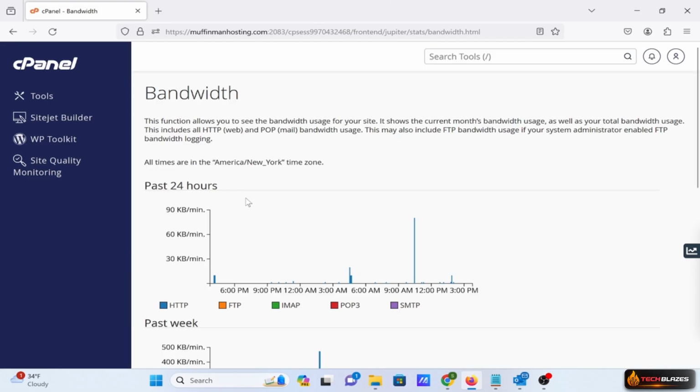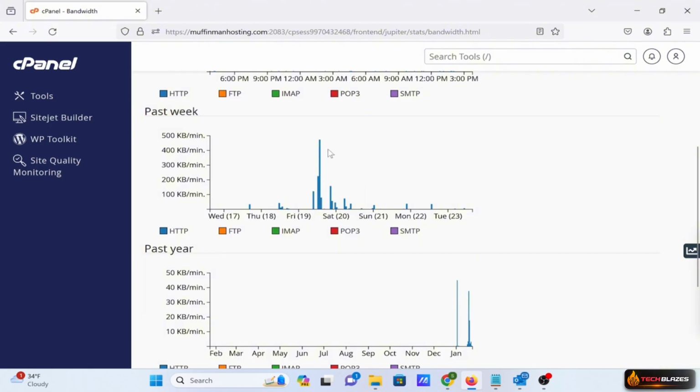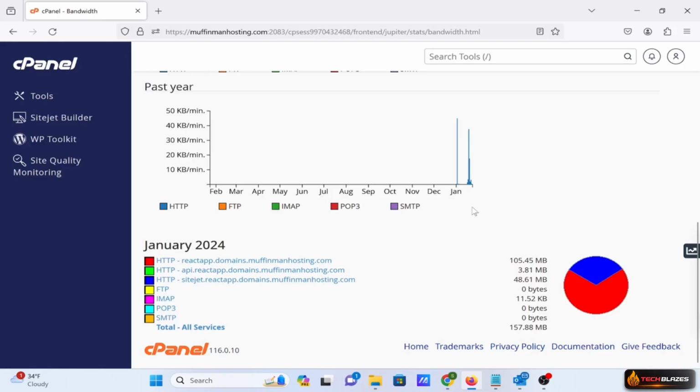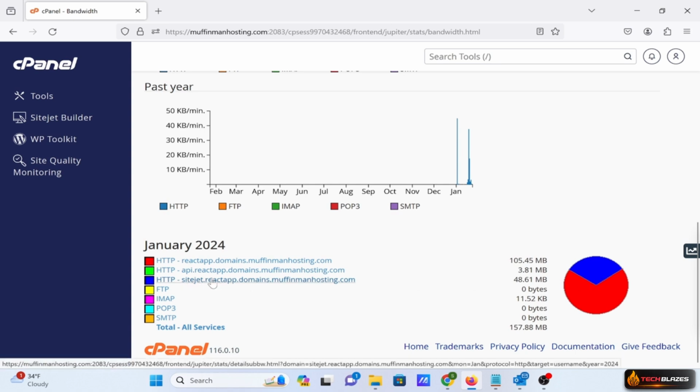So we can see in the past 24 hours, HTTP, which is the protocol, has used most of my bandwidth, if not all of it. Over the past week, we can see how much was used for HTTP. Over the past year, we can actually get a good graph showing what was happening. So the blue is our SiteJet app.